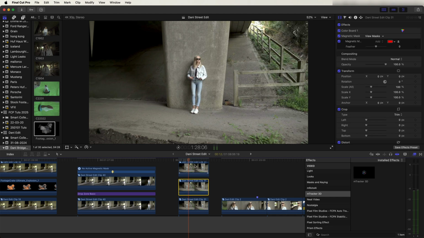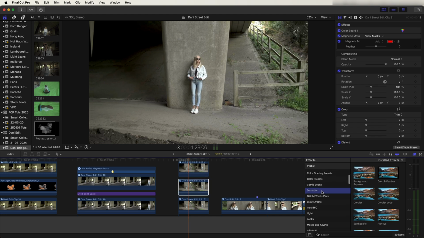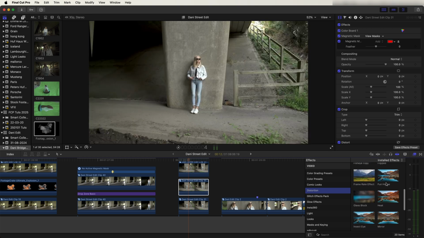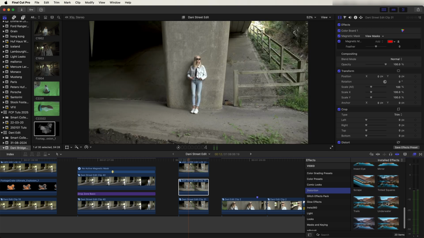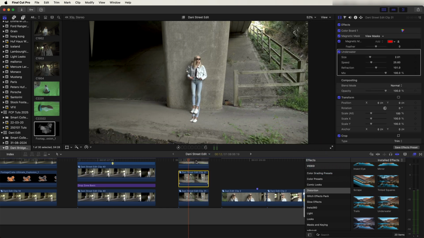And on the middle video clip, if you go to the effects tab and go to distortion, there's a bunch of different distortion effects we can add to this. The underwater one effect is the main distortion effect. So let's add that to the middle video clip. And then on the parameters, if we turn the size down and the refraction up, we can get this liquid effect.